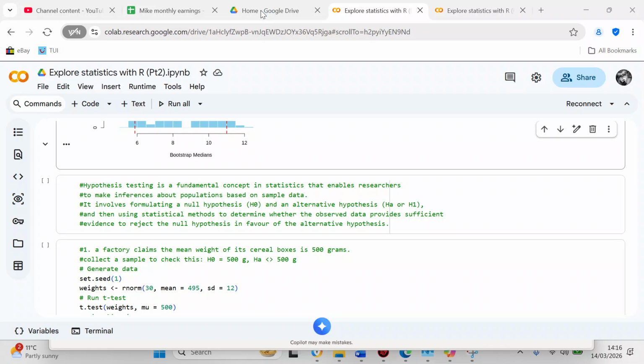Hypothesis testing is one crucial element in statistics. So if you want to be proficient in statistics, then you really need to learn hypothesis testing. But the great thing is that you can carry out hypothesis testing in R, because R has a lot of inbuilt functions that enable you to do hypothesis testing.